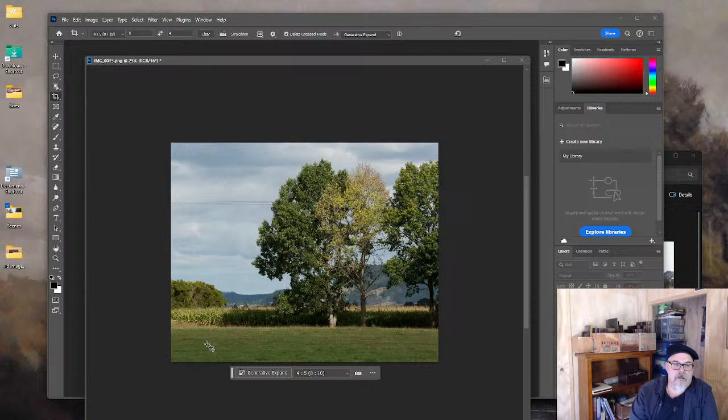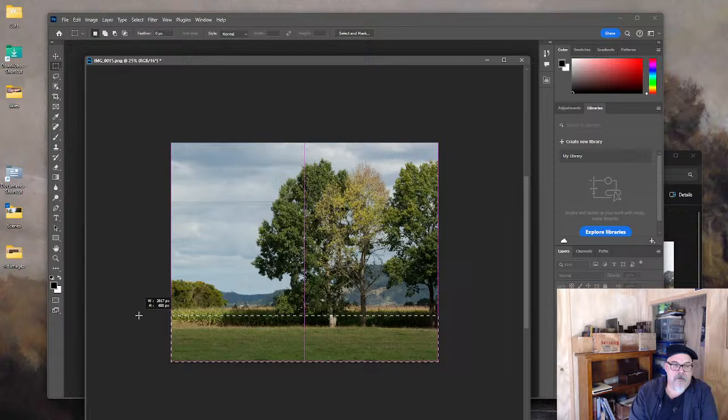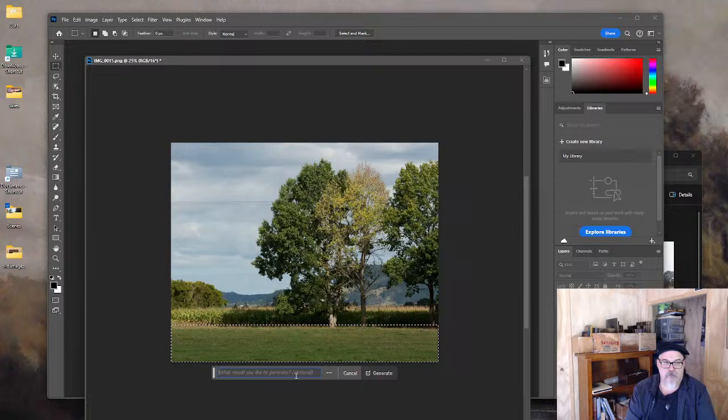Okay, we're just going to make a rectangular selection. Now, the generative fill, if you just want to, like, say I want to remove those overhead telephone lines or whatever, you could just select that and it would just fill it with sky. But here I'm going to say field with weeds and dirt path. So you got to be careful with this.